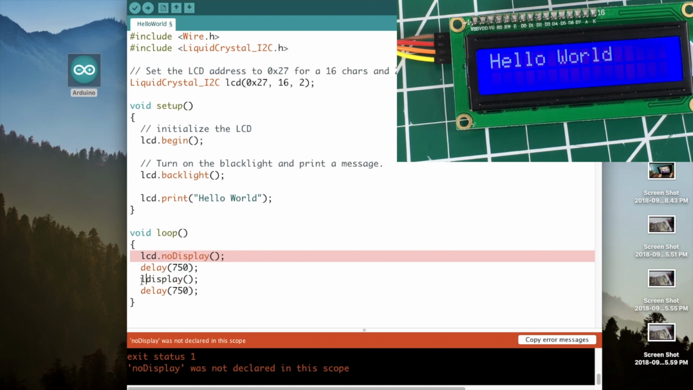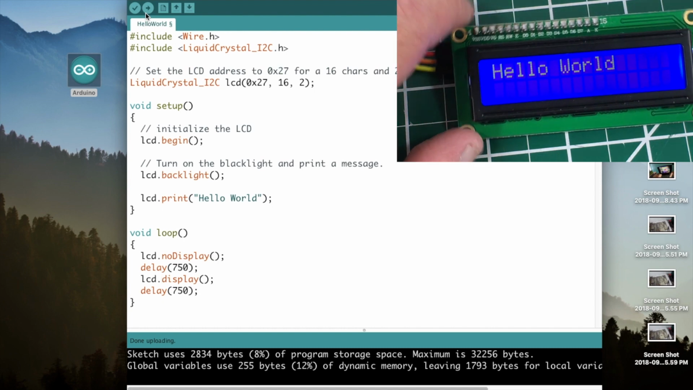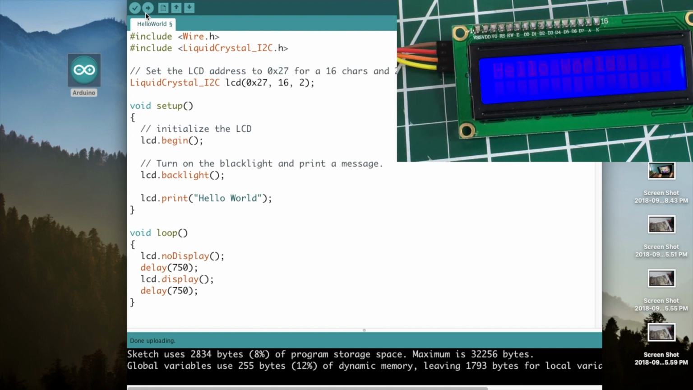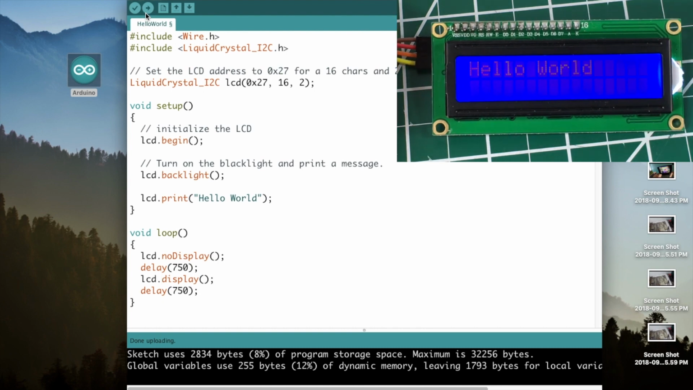Oops, forgot the LCD part. There we go. Syntax error. All right, uploading. And as you can see, it turns off the display and it turns it back on, but we don't lose what was on the display. So basically, we're getting a flash here. Pretty neat, right? So let's return this to normal.